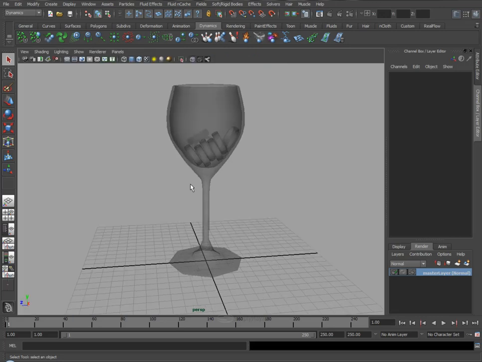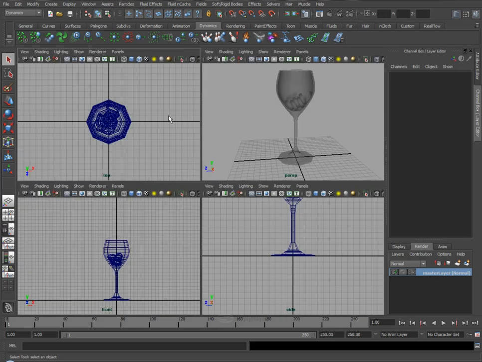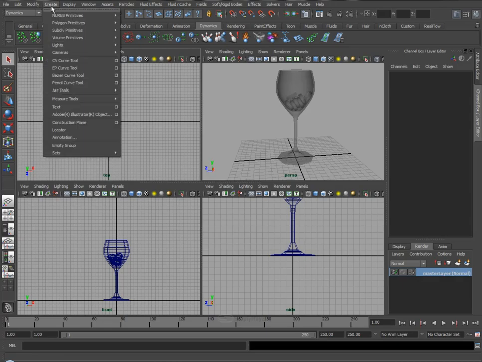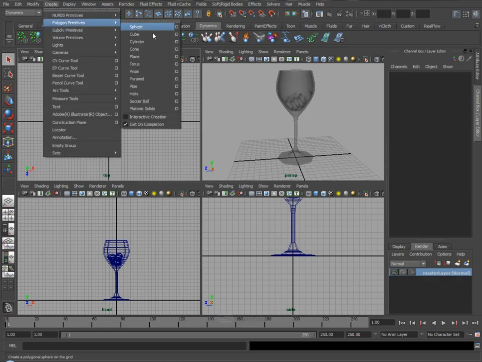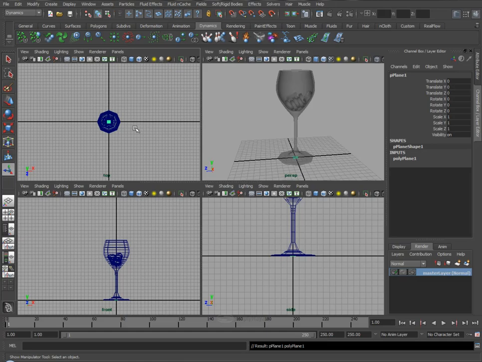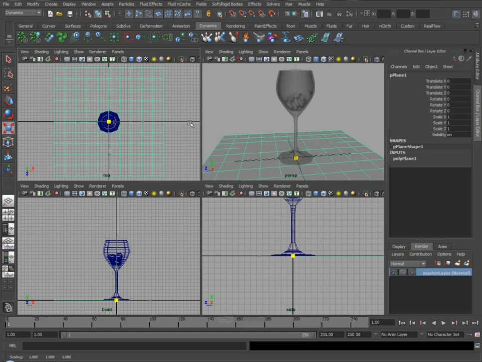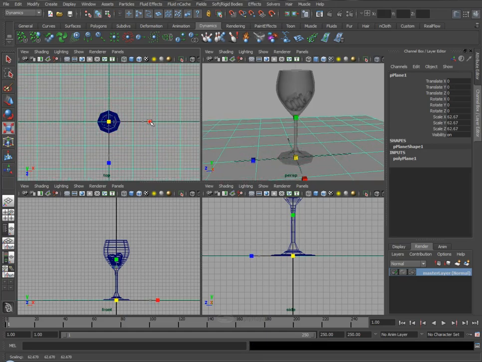So we're going to need to create a floor plane for the glass to fall on. So I'll just flip up to a 4 view here. Go to create polygon primitives and just a simple plane. Scale that up so we have something for our glass to land on. There we go.